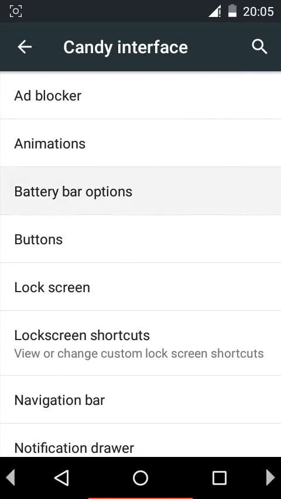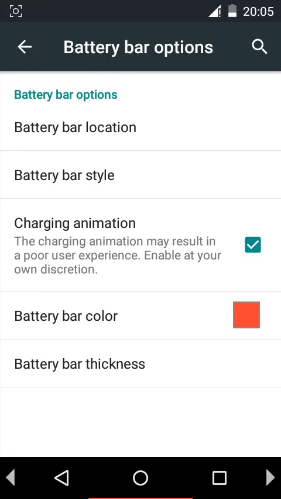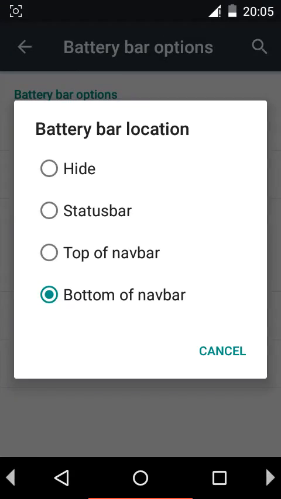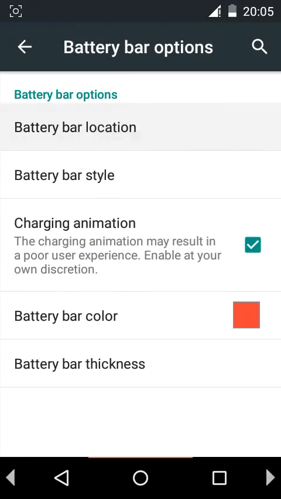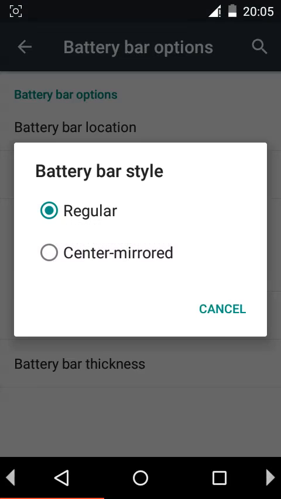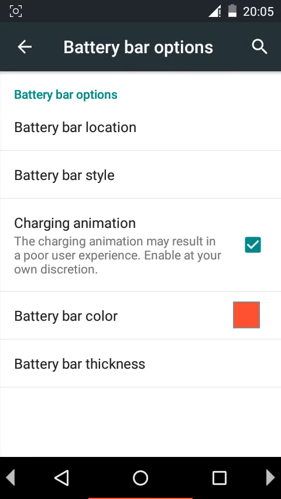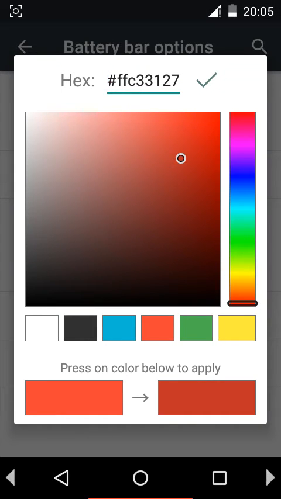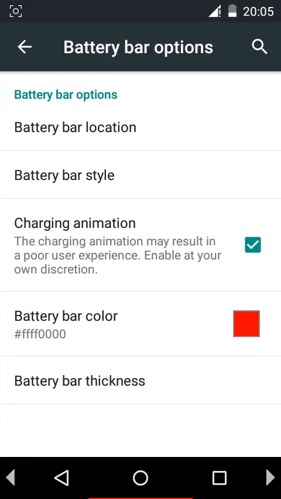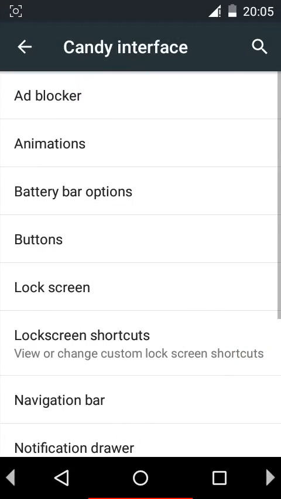Also, you have the battery bar location. If you don't know what it is, it shows the battery percentage, a battery bar, in the status bar, top of navbar, or the bottom of navbar. It has the regular and center mirror setting, the charging animation, the battery color. I keep it on red here, and the thickness. You can customize any thickness you want. I just leave it as it is.